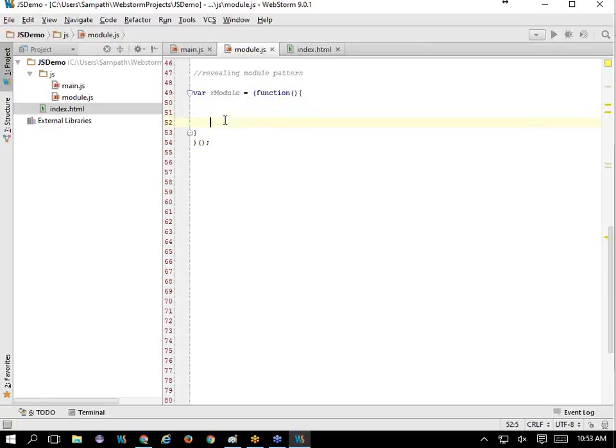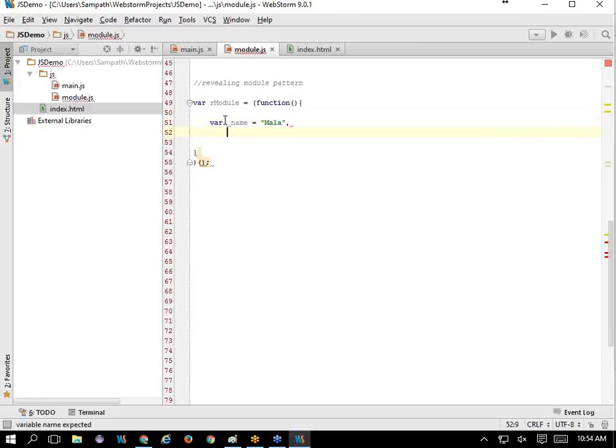Okay, so let's say I'm creating this variable. Okay, so now what I did, I've just created two variables. One is my name and another is my welcome message.